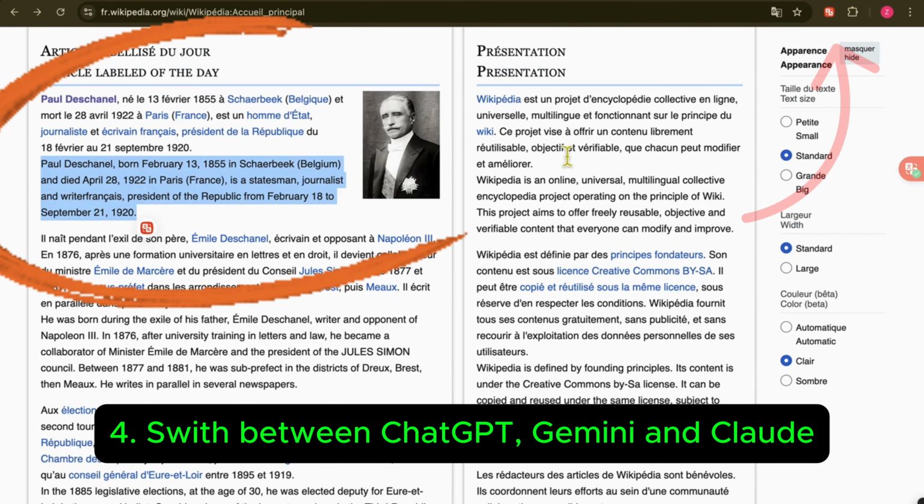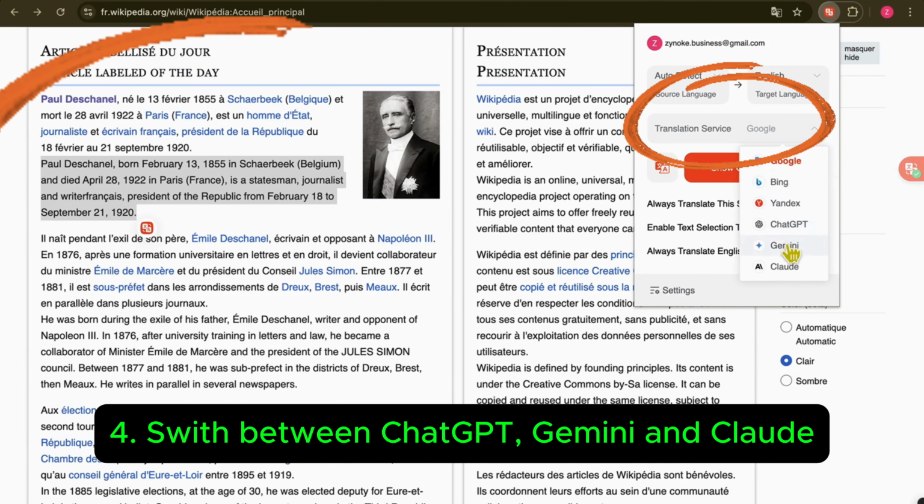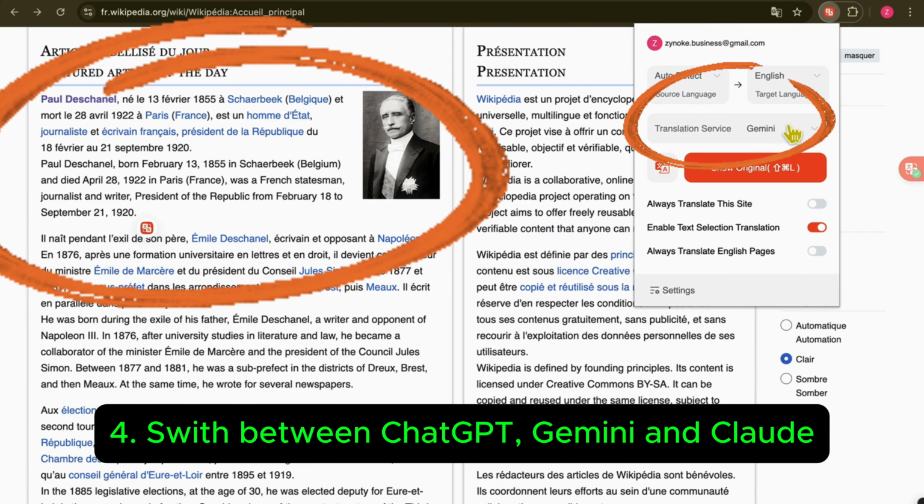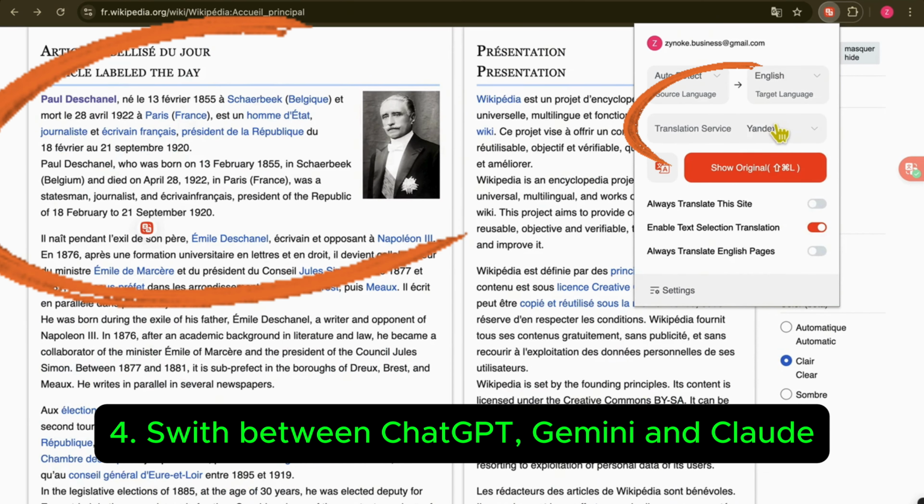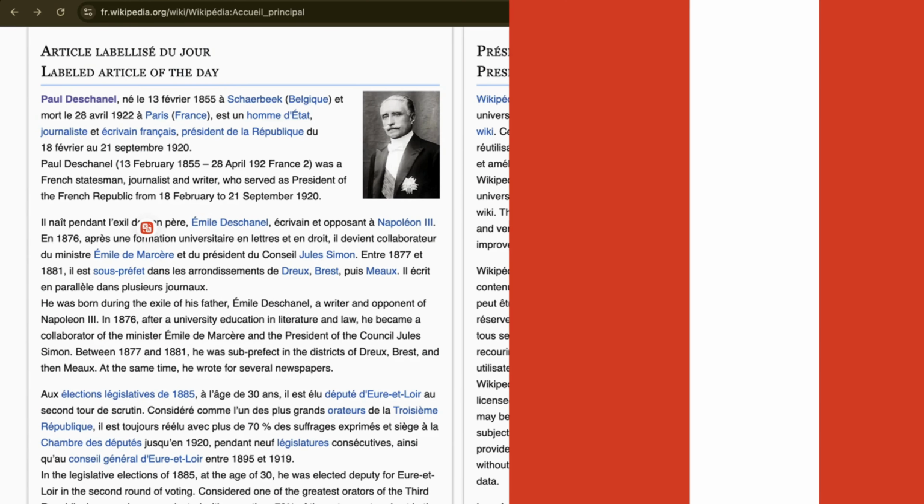And here's the nerdy bit. You can switch between ChatGPT, Gemini, and Claude as your translation engine. Each has its own tone and accuracy quirks, and Lufe lets you toggle with one click.